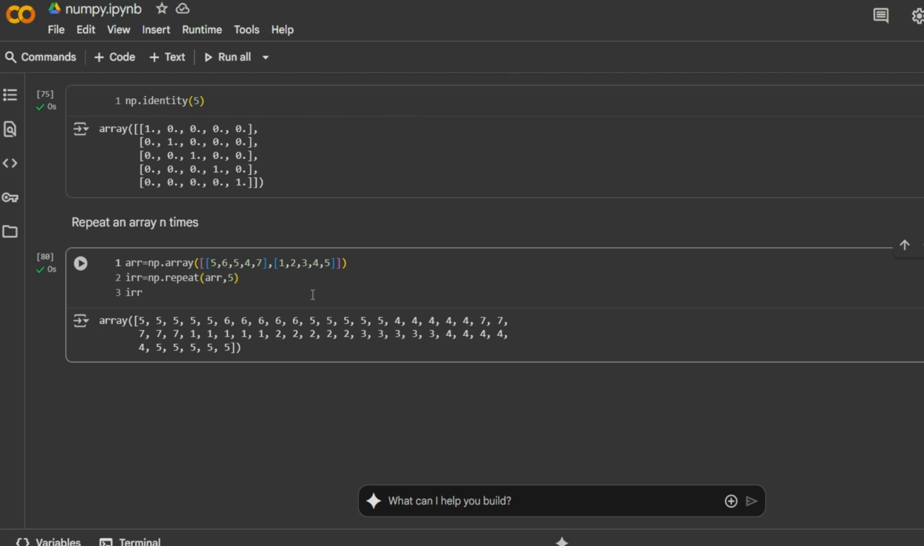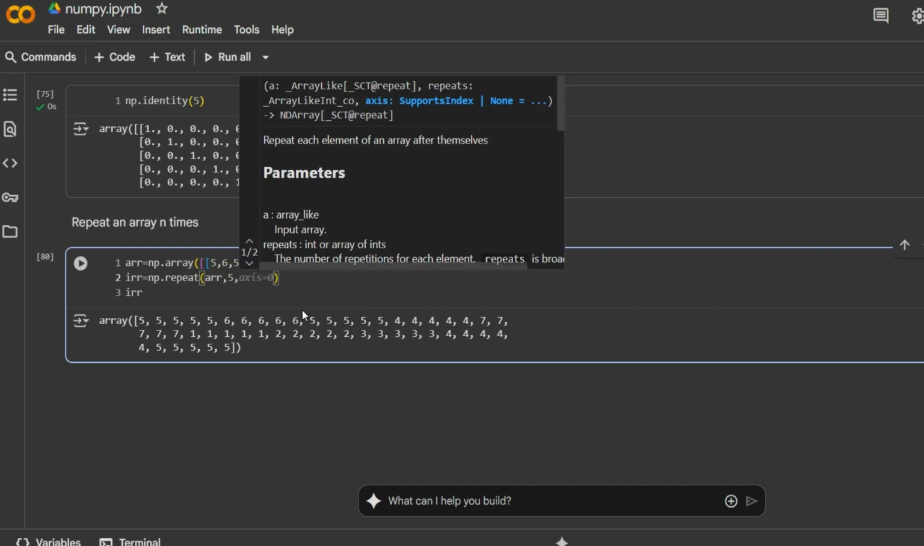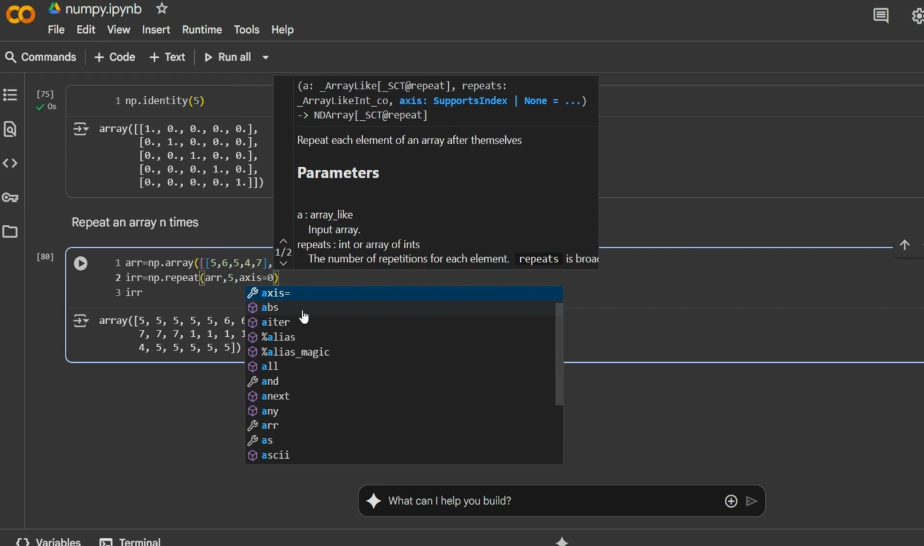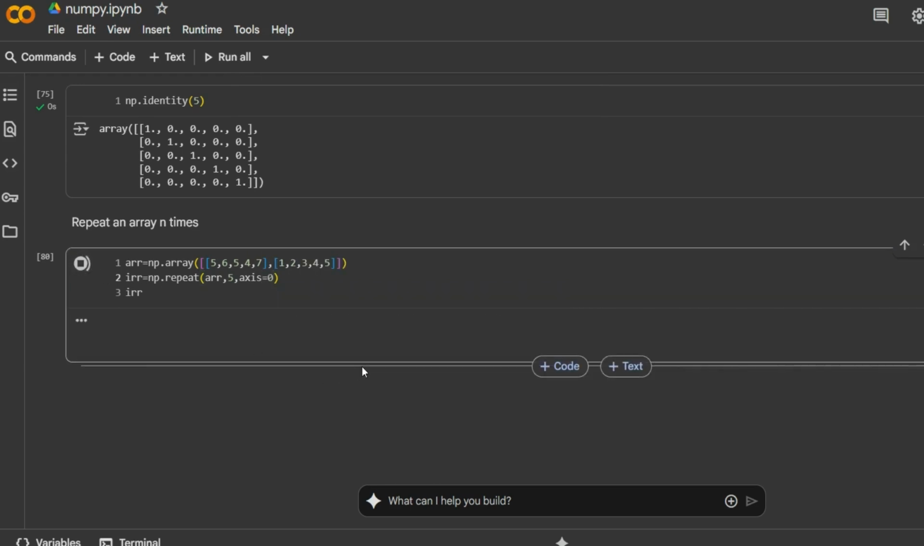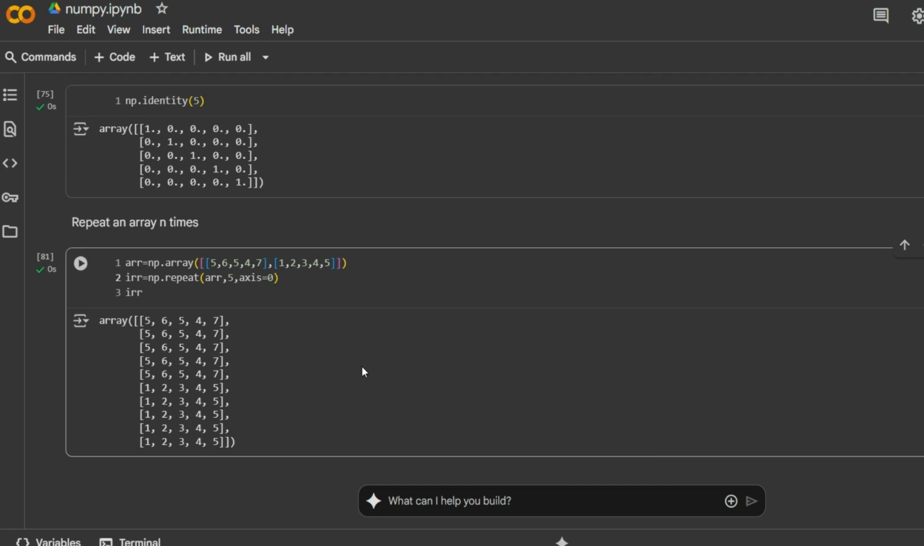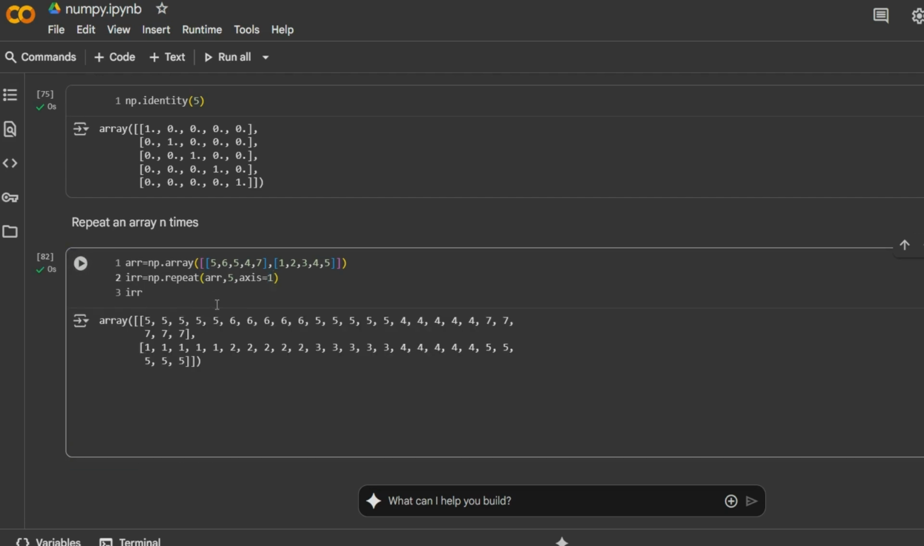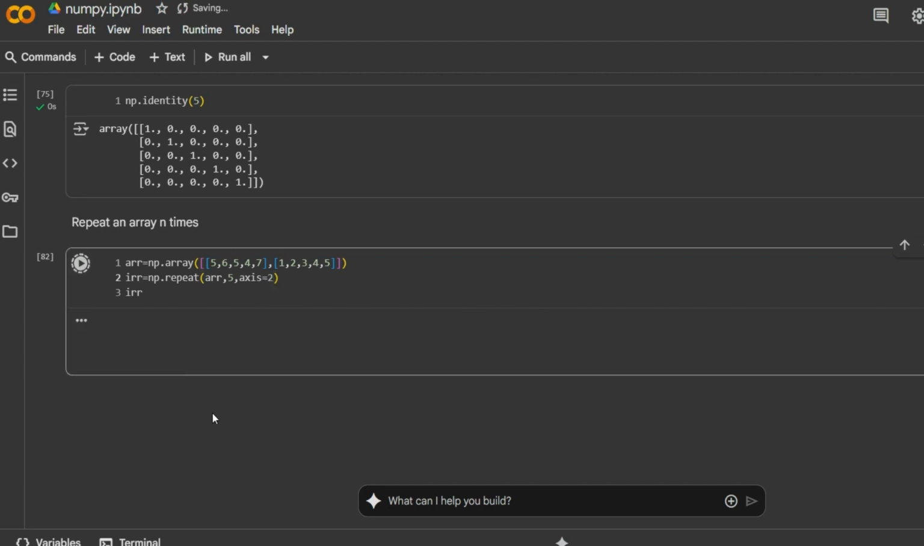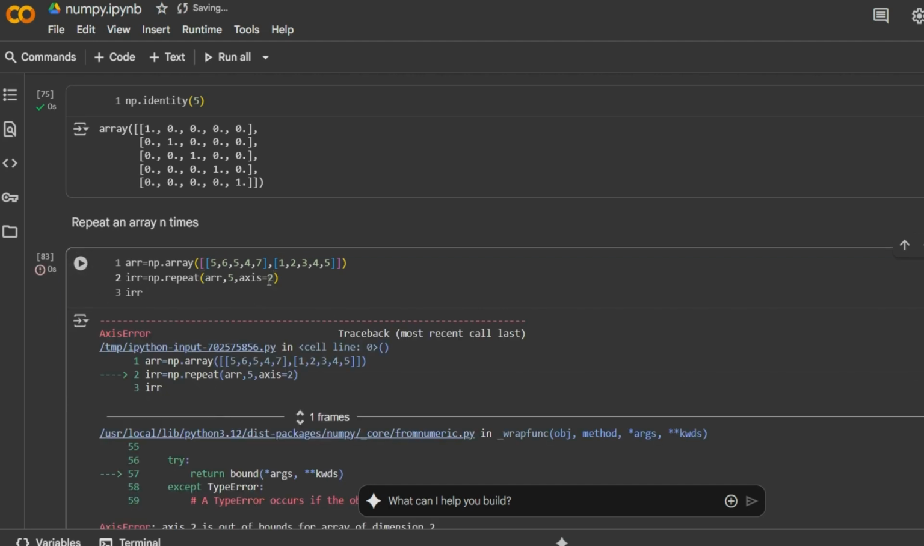Now what if you want to repeat the array with exact order or shape using axis equal to 0, and let's see the magic. Yes, you can repeat it. Let's check what we get with axis equal to 1. Interesting, right? So let's check axis equal to 2. No, there's only 0 and 1.